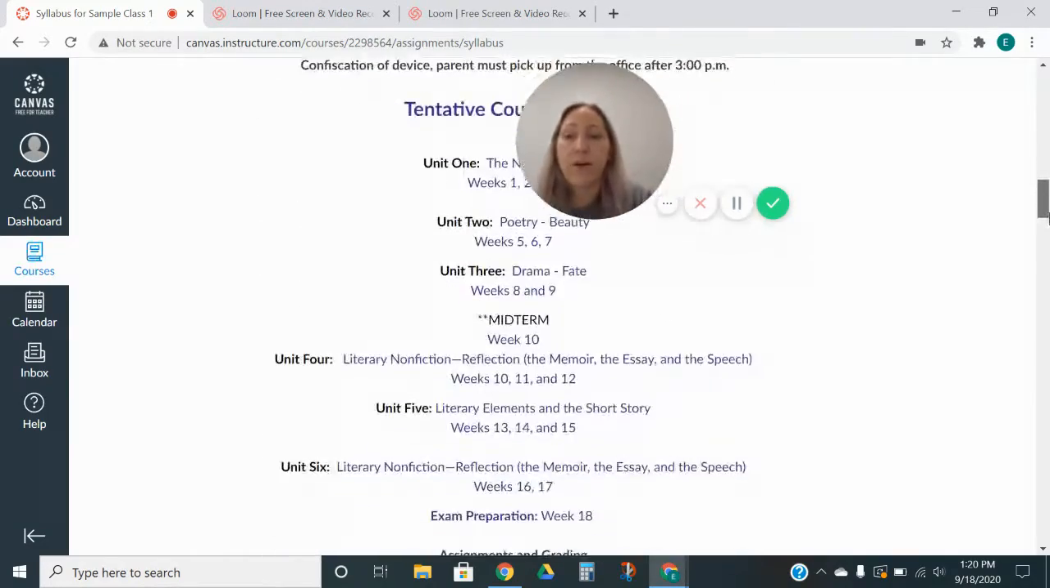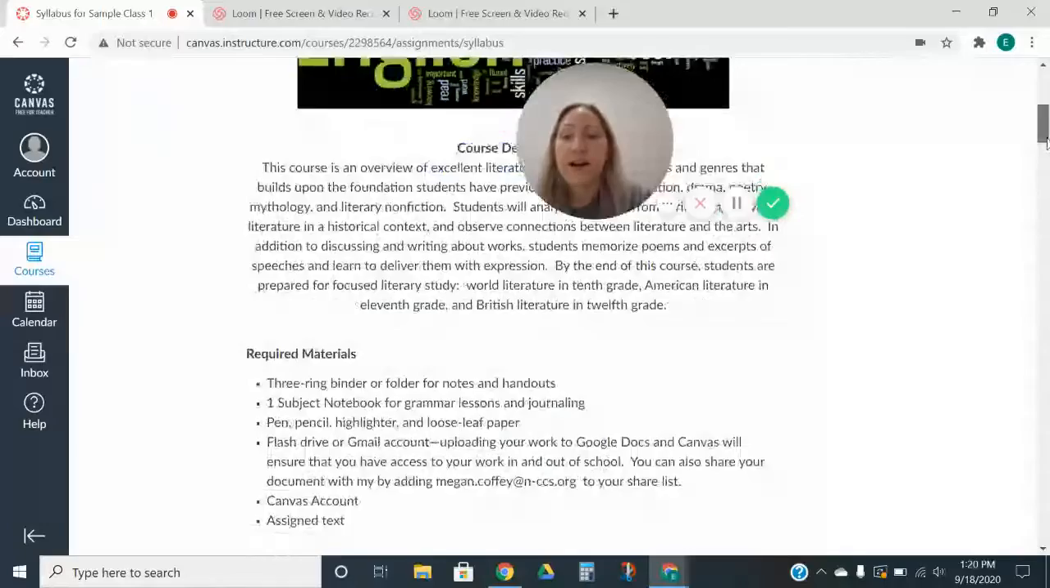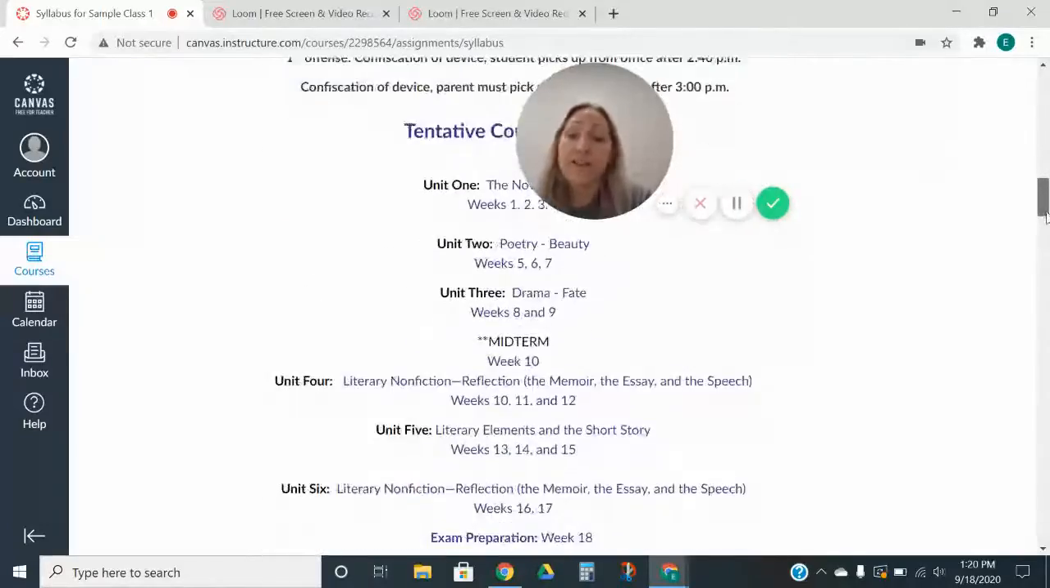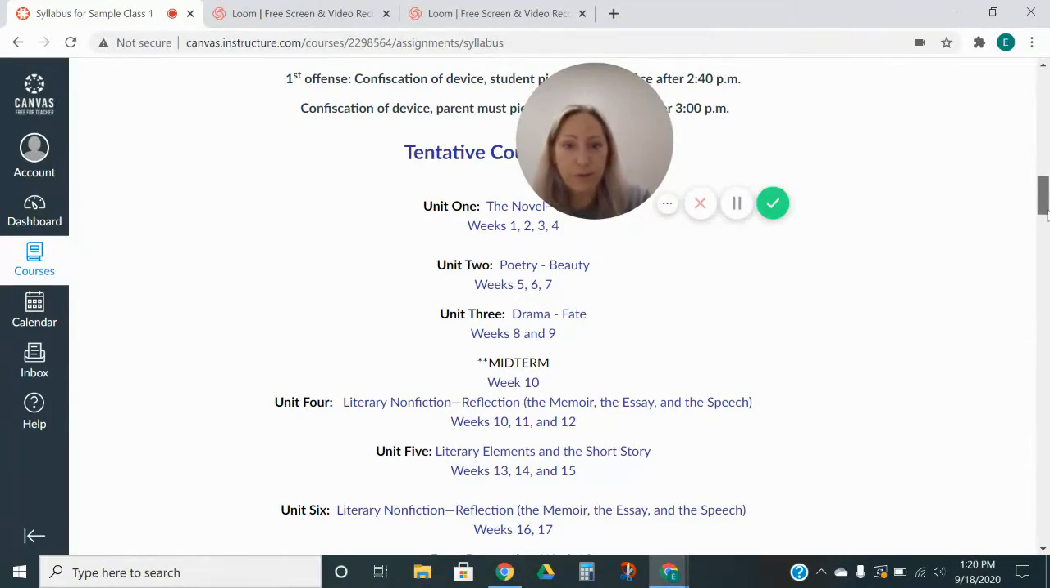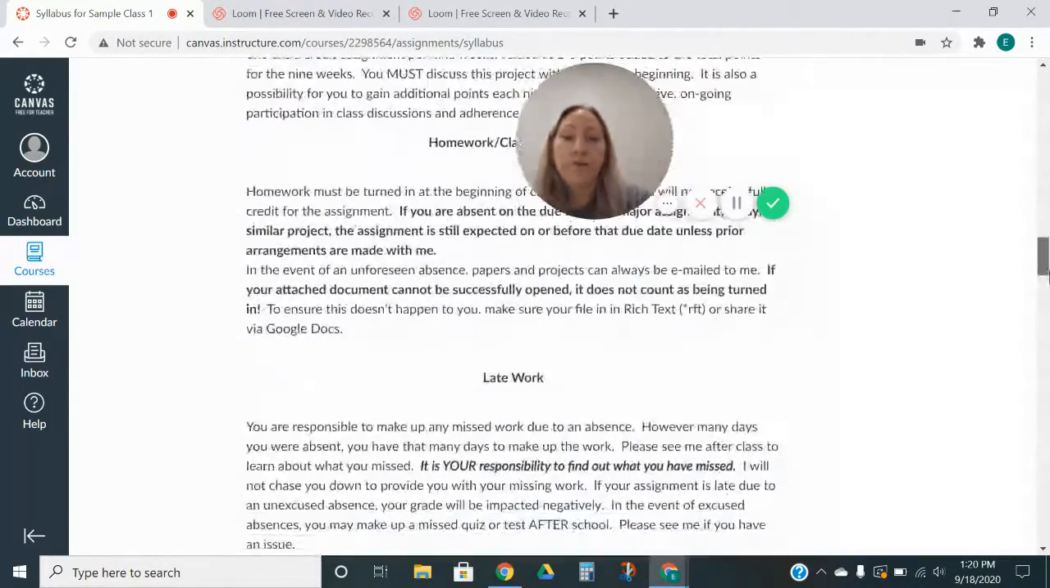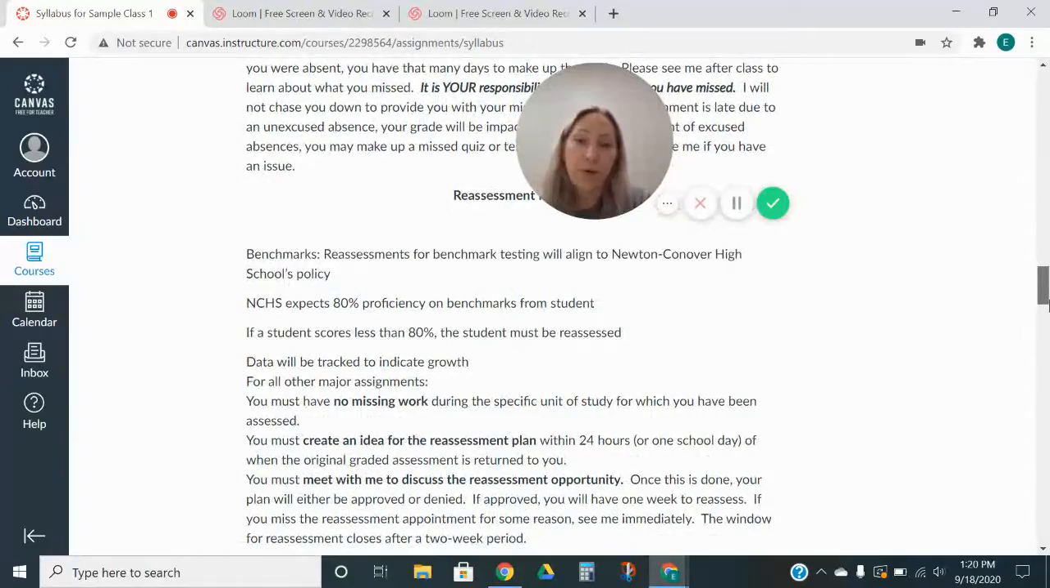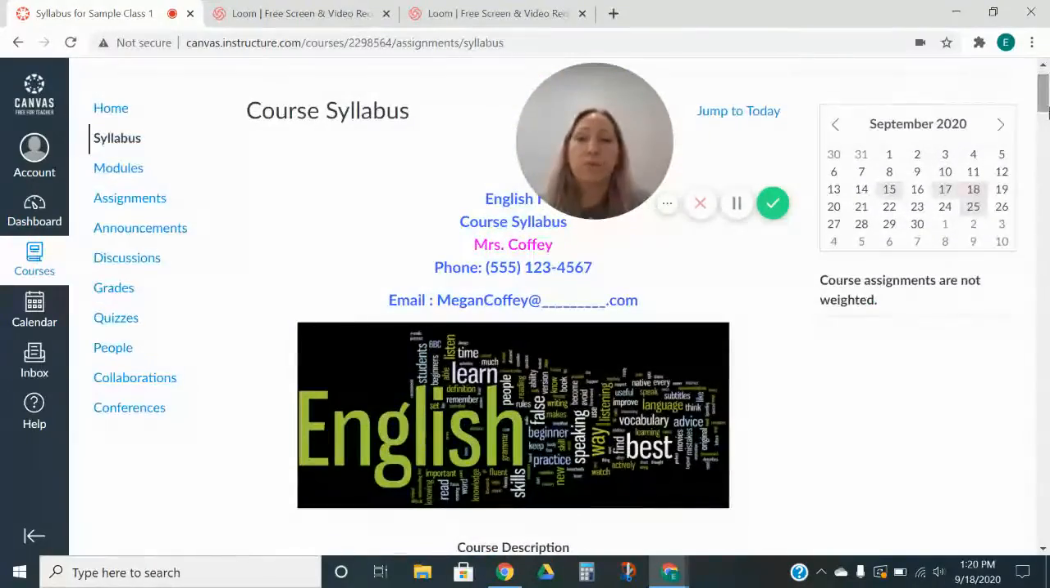You can see there's all the rules and regulations. There's required materials. And I love this, she actually has a tentative course outline where you can see what your students could be learning coming up. How he or she will be graded, the late work policy. So this is really where you can find all that information for this class. And this will stay the same all year. The class syllabus should remain the same all year long.